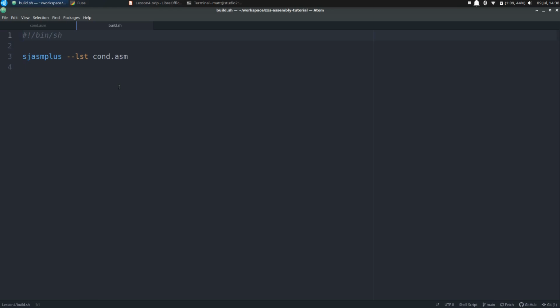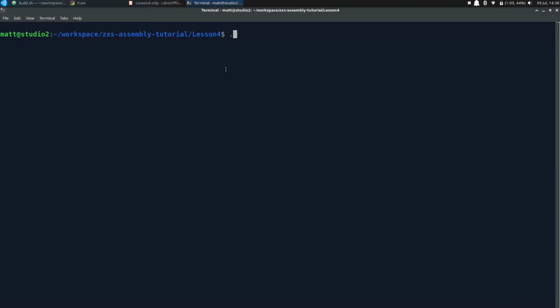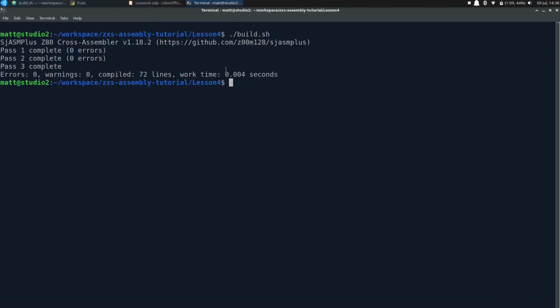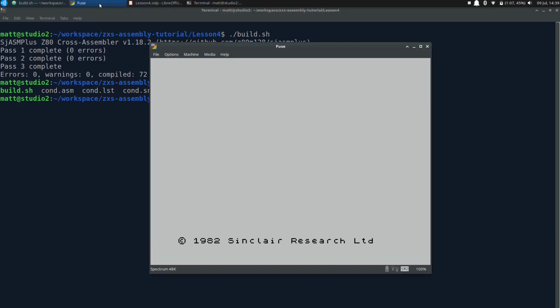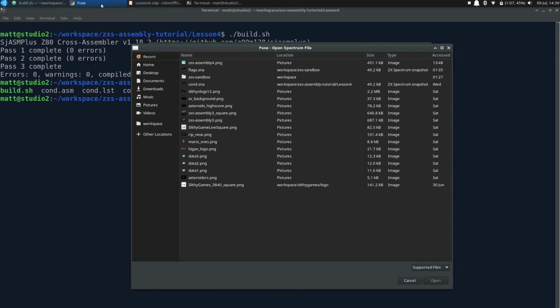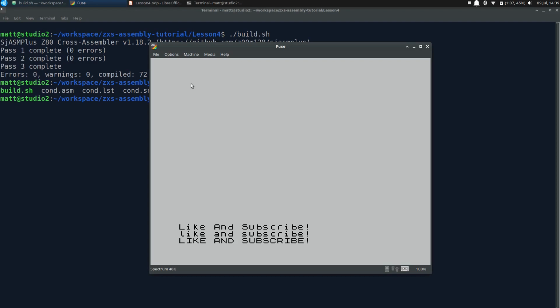Now let's go to the terminal and run it. We run build.sh, and then do a directory listing, and see that the cond.sna snapshot file is there. So let's load it into the emulator. We're using Fuse again, so we hit F3 and select cond.sna and let it run. And now we see the 3 lines we were expecting, getting the message across loud and clear.